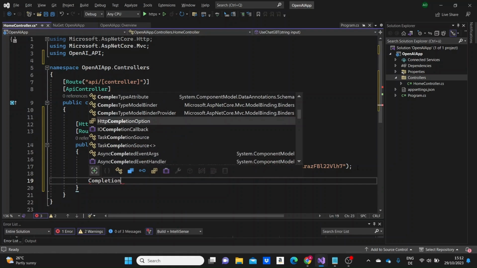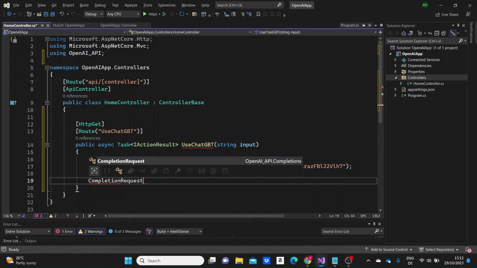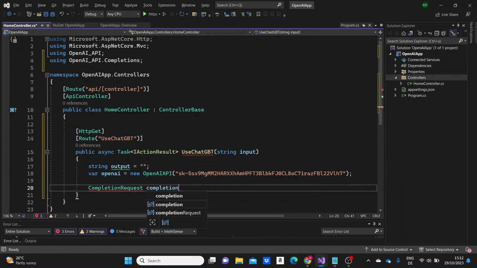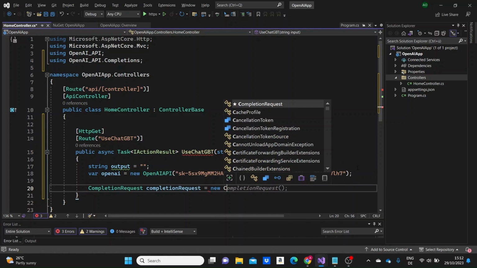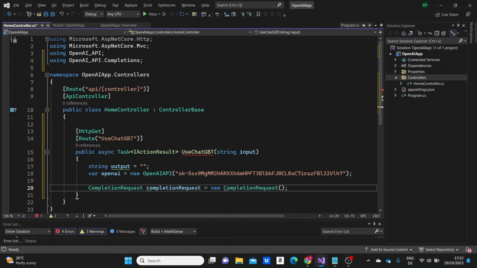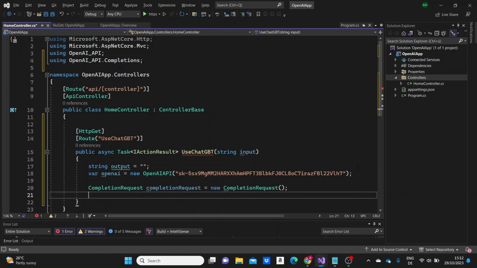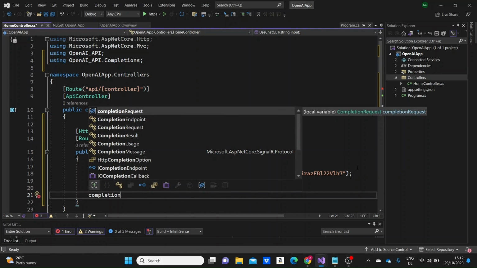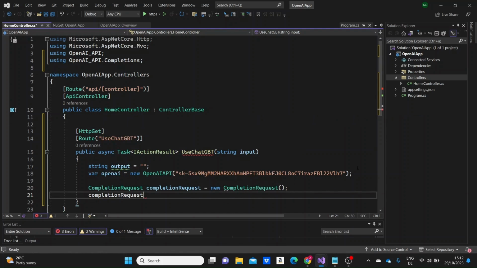Here down below, what we'll do is we'll create a completion request object. Just naming it completion request. And it's basically the syntax to do it. Here we'll also specify some properties of this completion request that we'll send to the API. So the completionRequest.Prompt will be equal to the input variable.